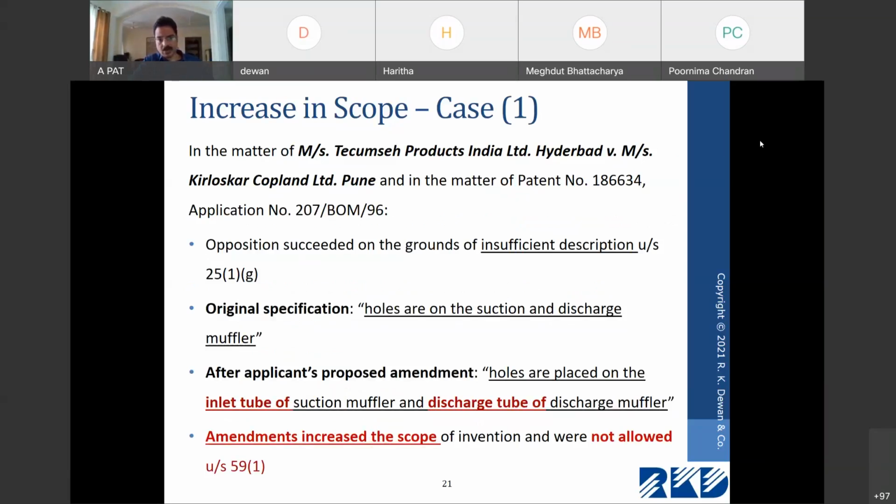Opposition succeeded on the ground of insufficient description under section 25(1)(g). The original specification describes holes on the suction or discharge muffler. After the proposed amendment, that sentence was replaced, particularly in the claims: holes are placed on the inlet tube of the suction muffler.